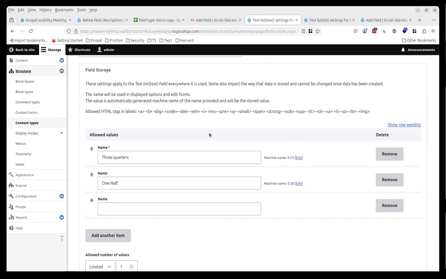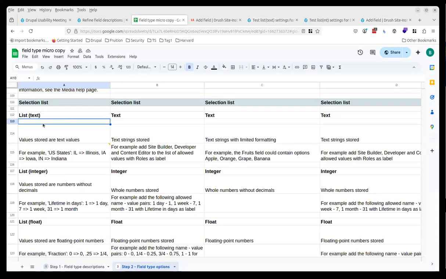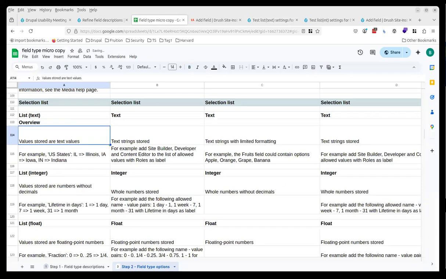Yeah, I think some more consistency is probably a good idea, and maybe calling this value rather than machine name might help. But that's out of scope, and I would like to go back to this text. So I've added this row, and I'm going to call it overview. Do I want it bold? Yeah, I guess I do want it bold.